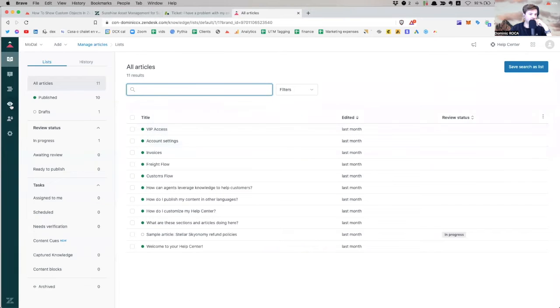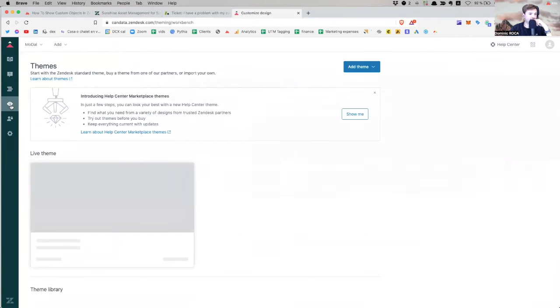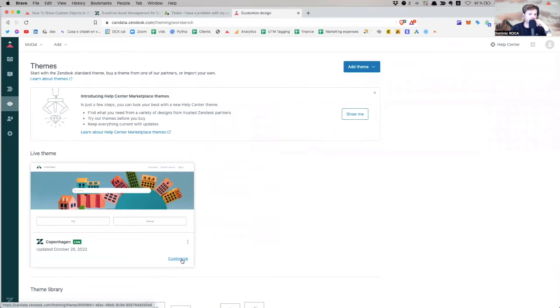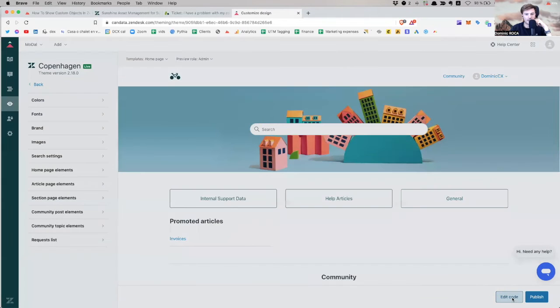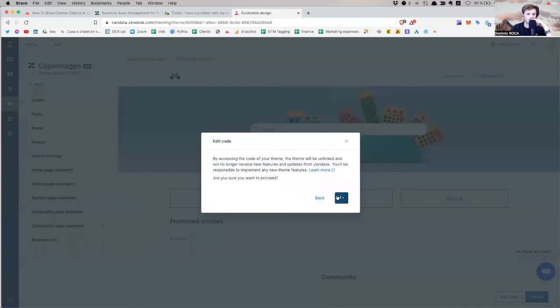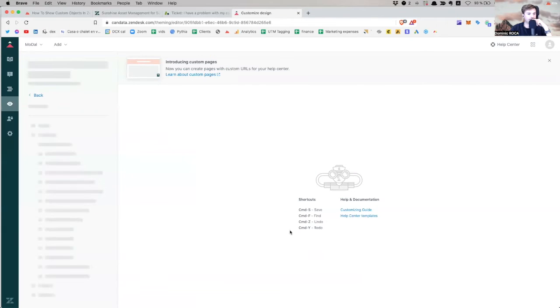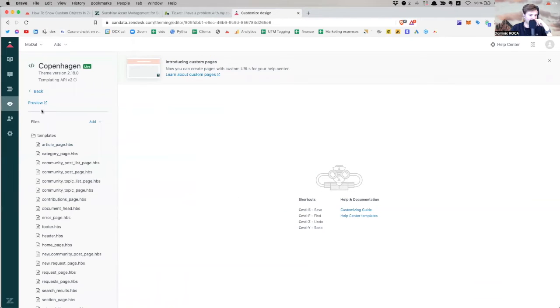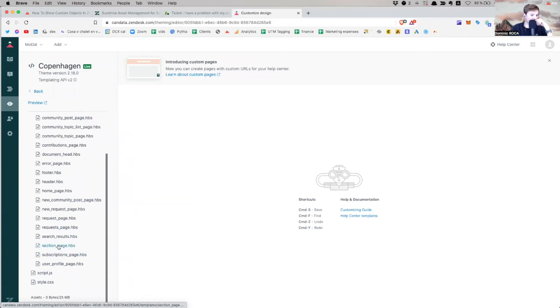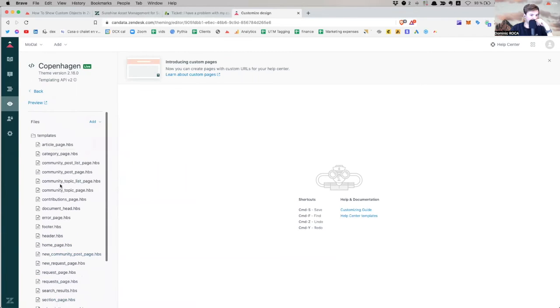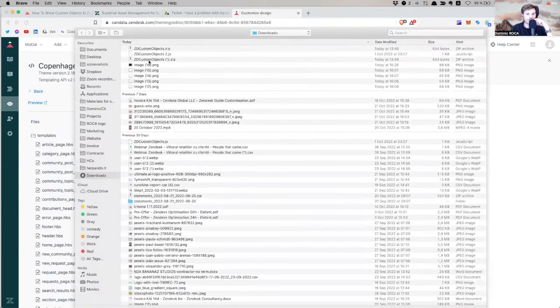Then we go to customize design. Then we go to customize, edit code, access code. And here we go. In assets, right? So in here, in files, we go to add, and then we click asset.